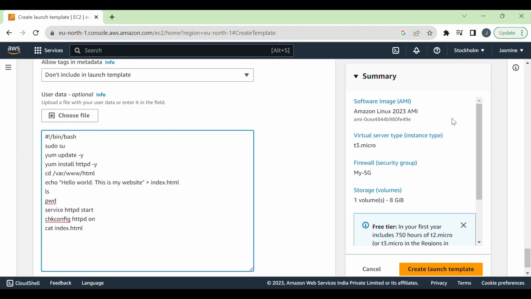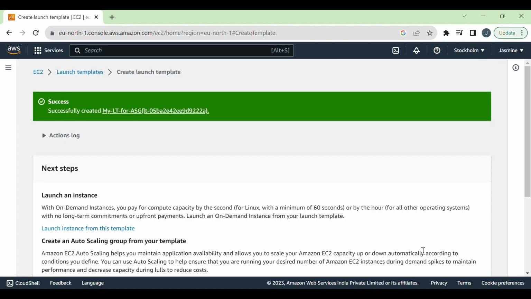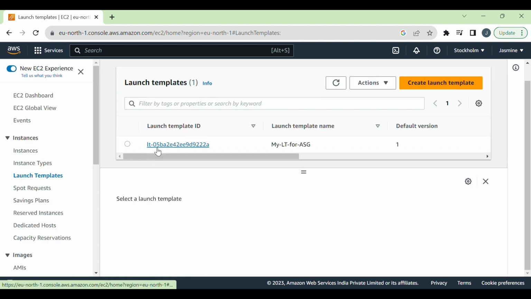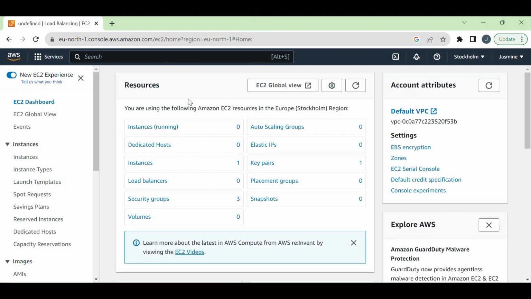On the right side, we see a summary of the details of our LT. All the steps are complete. Now we just need to click on Create Launch Template. You can go here and view your launch template. Go back to your EC2 dashboard. Our next step is to create a load balancer.